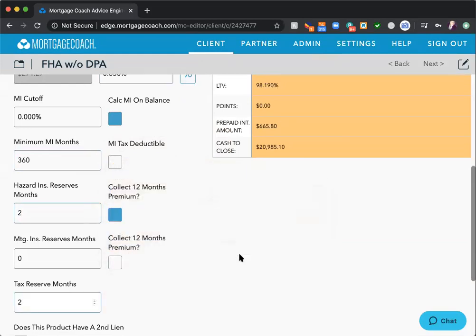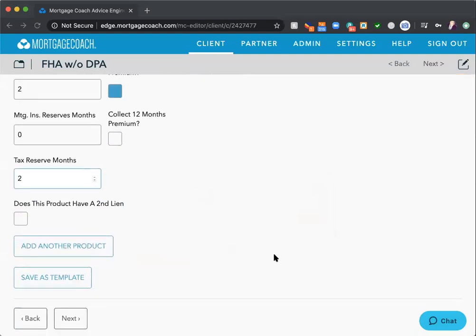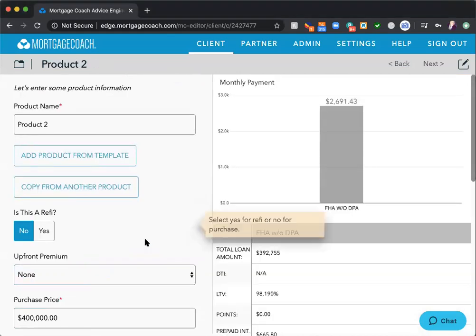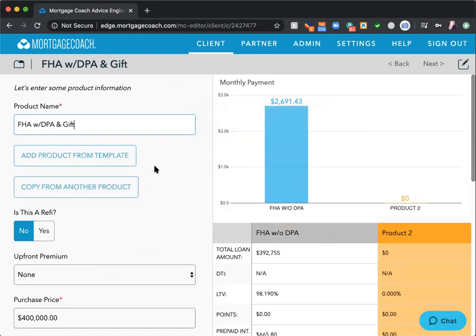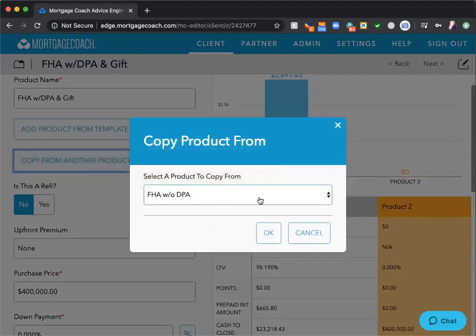So any questions on building that initial first basic template? Okay, looks like we're all good there. So next we're going to go to add a second product. This is where I'm going to add it with that down payment assistance and that gift. So I'm going to go ahead and put FHA with DPA and gift. I am going to copy it from my original FHA.